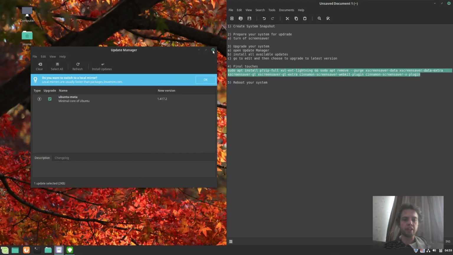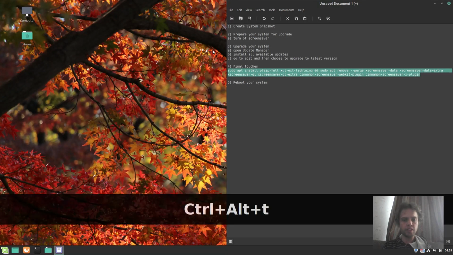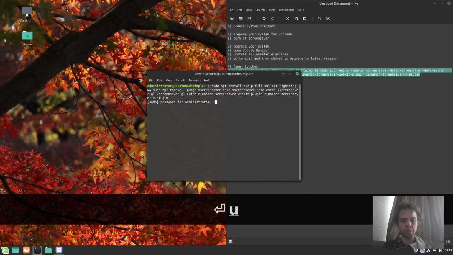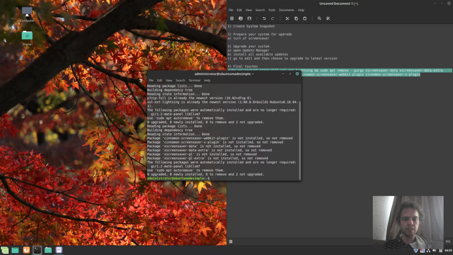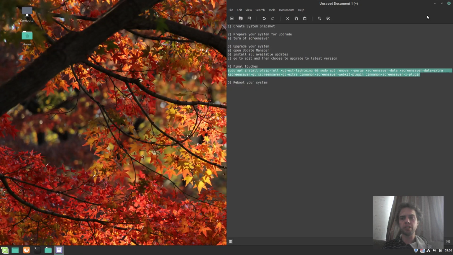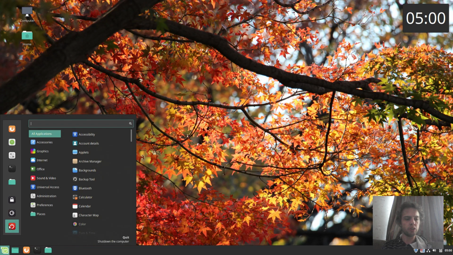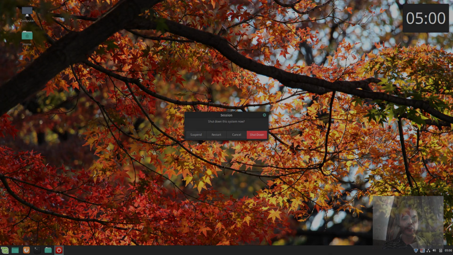So now we're just gonna open up a terminal and just run this command. Type your password, press enter. As you can see, everything on my side is finished. So I'm just gonna reboot my computer now, and we will boot into Linux Mint 19.2 Tina. I will see you straight after the reboot.